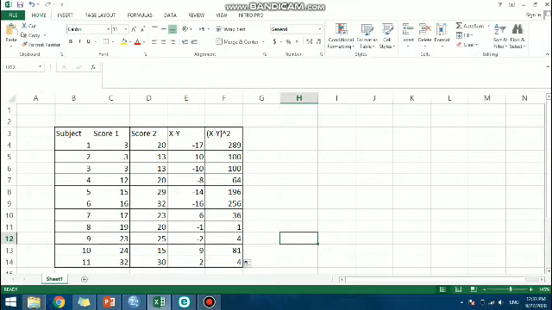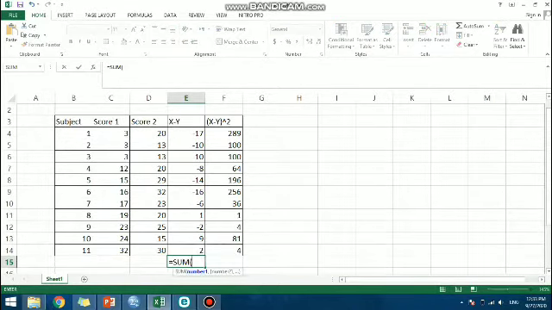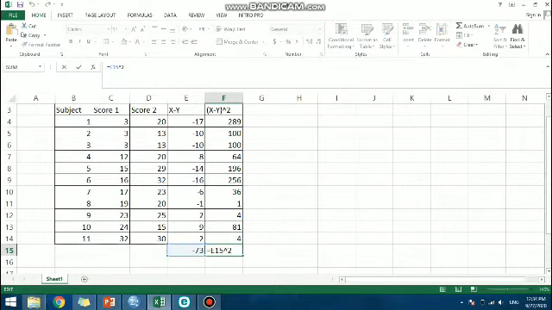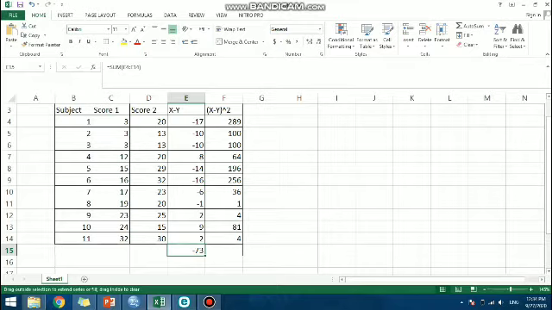Now just calculate the sum or the total of x minus y here. So like this. Okay, what is it? Oh, it's wrong. This is the total of x minus y, and we drag it here. And this is the total of x minus y, and then squared.